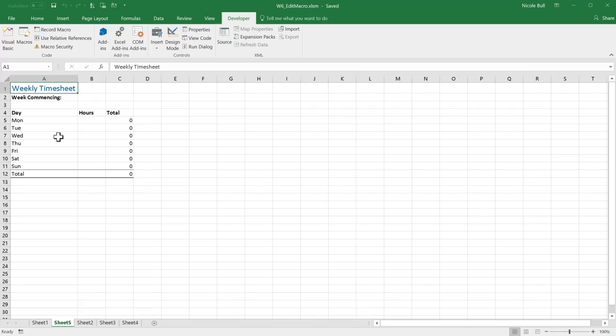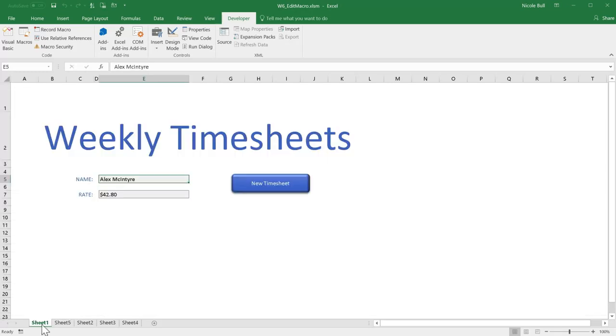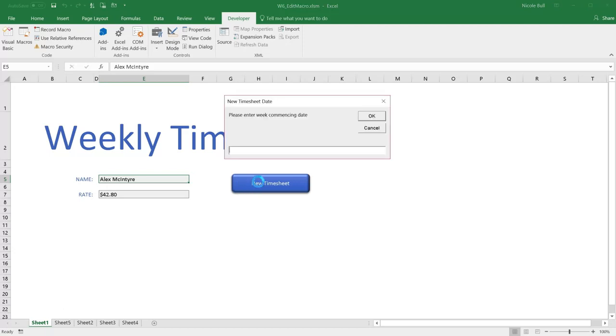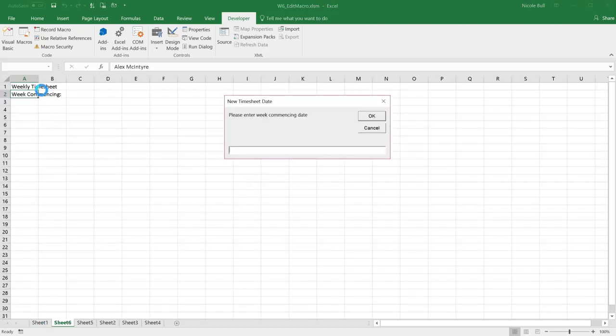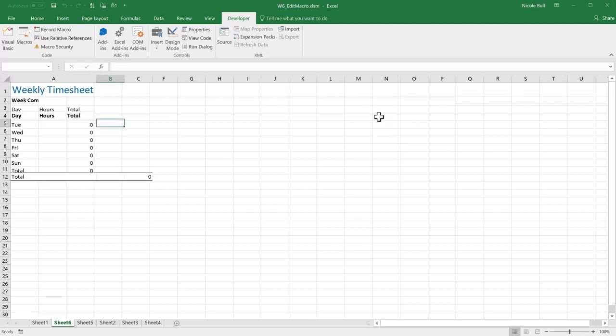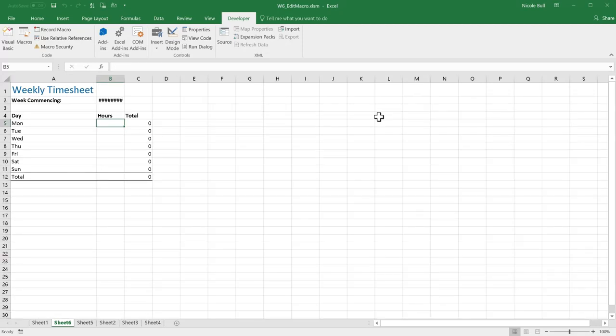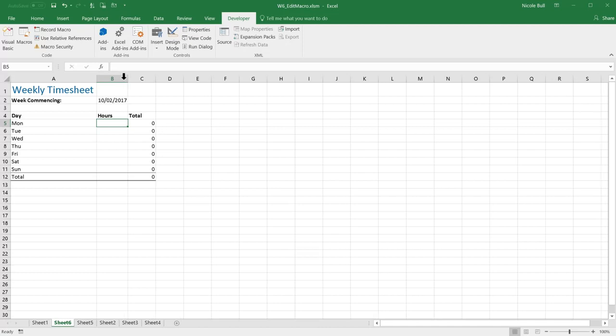And now to test our macros. So we're going to click back onto Sheet1, and I'm going to click the new timesheet button. You'll see it's run the first two lines of code, and now it's asking for us to type in the week commencing date. And that's going to be the 2nd of the 10th, '17, and click OK. It has now completed the macro and put our date in. Just one little step that we haven't done is to widen our column sufficiently so we can see the date. So that's what we're going to look at how to do in the next video.